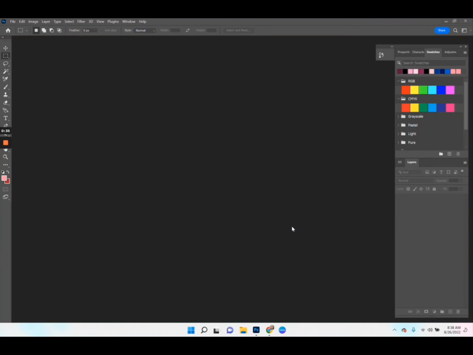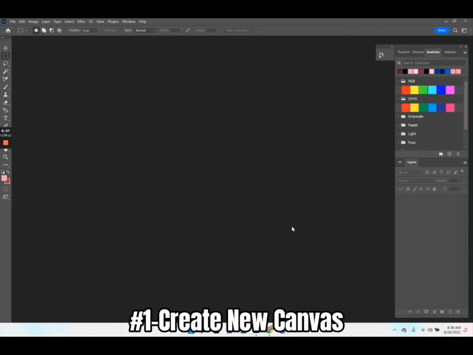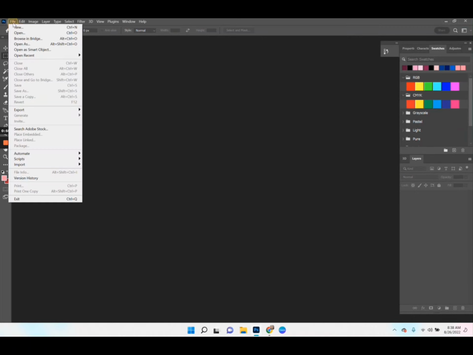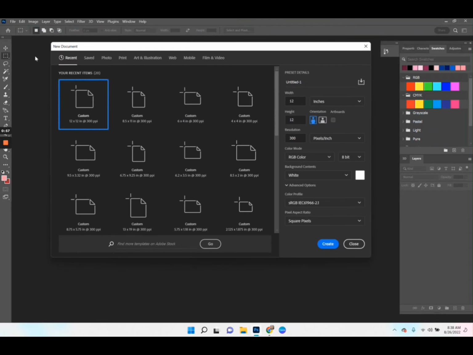Photoshop basic number 1, creating a new canvas. To start a new canvas, you're going to go over to File, and you're going to click on New.